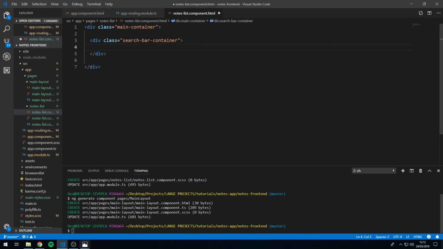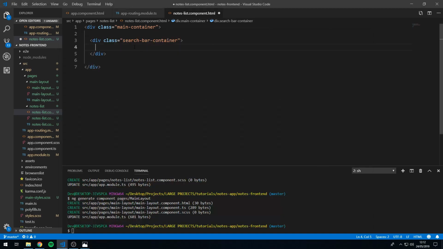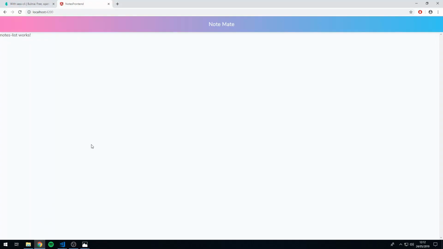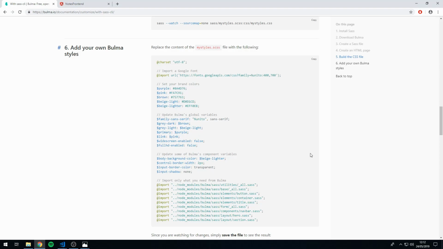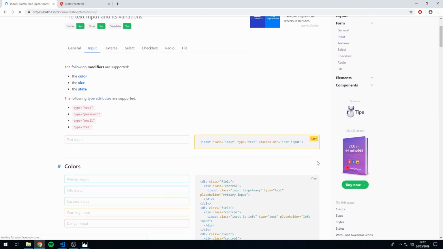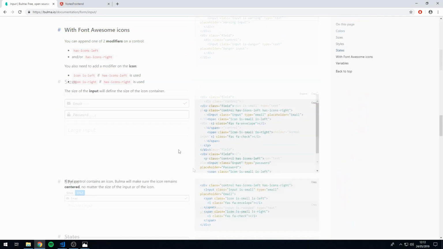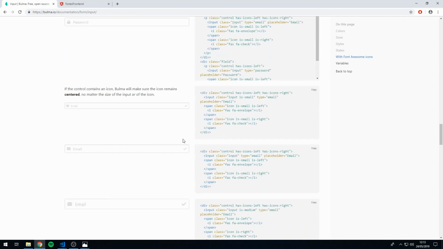This will contain the input that we have here, this input here to filter. So to do this, let's go to the Bulma documentation again, go to the form controls, go to input, and grab some code for the input. We want an input that has a search icon. Here we have some examples of these inputs with Font Awesome icons. That's great.